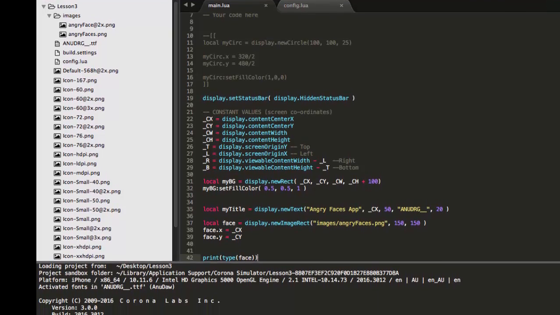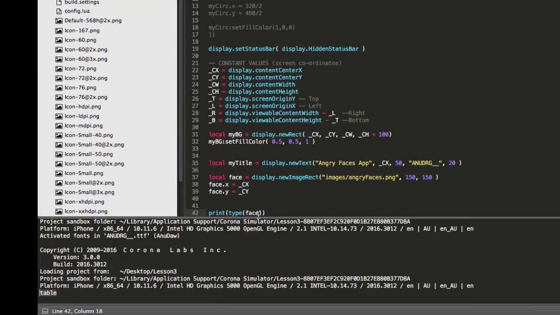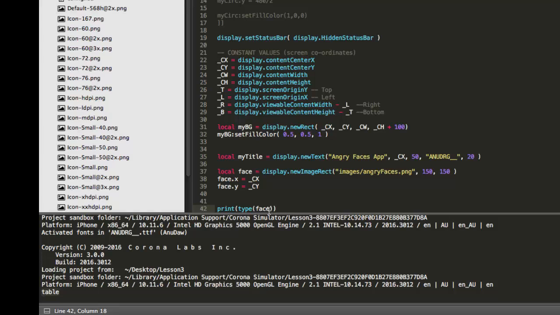So just save that, and you don't actually have to look at the simulator because nothing's going to change, but down in the console you'll see here it mentions table. So all display objects and other objects within the Corona API are effectively tables, and tables are like the super type within Lua. You can do pretty well anything with tables. You can create arrays, create objects, create tables within tables, and many other useful functions and features. We'll cover that, of course, in an upcoming lesson.